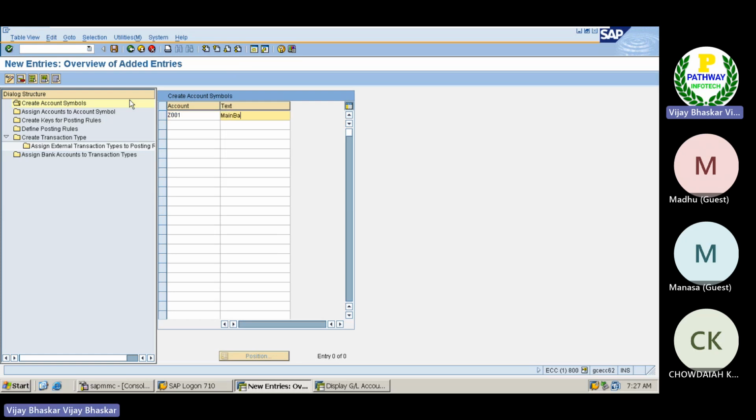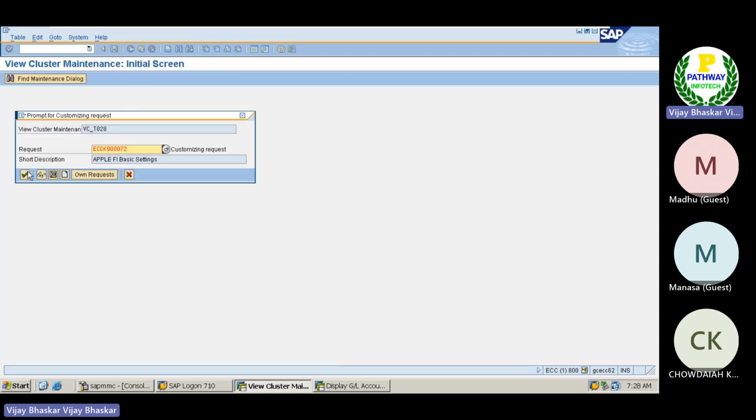Z001 for main bank account, for main bank. Then Z002 for outgoing clearing. Then Z003 for incoming clearing. Then for Z004, I'll give like this for bank charges. Now I have created, these are the posting rules. Sorry, these are the account symbols which I have created.